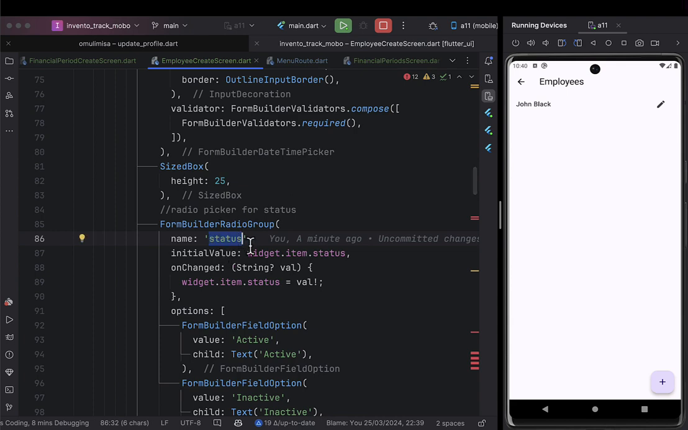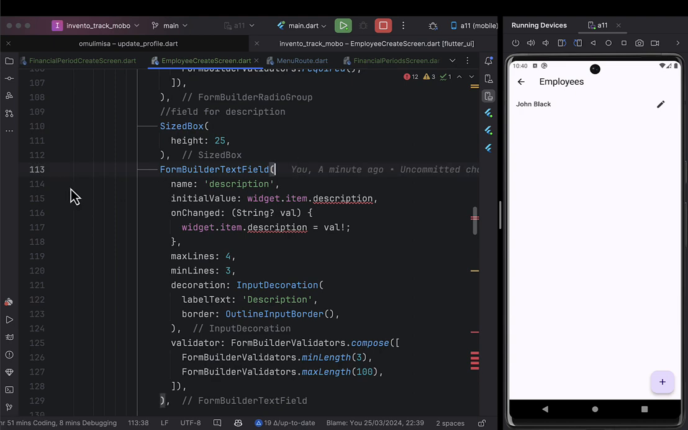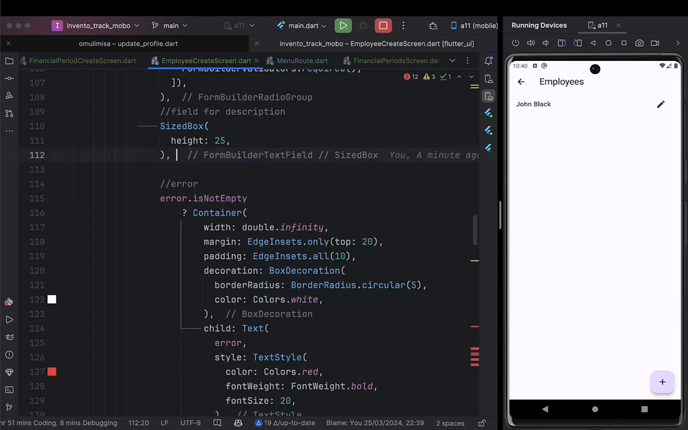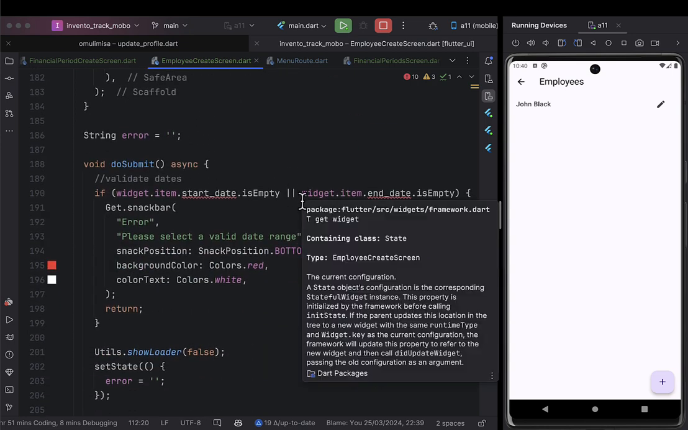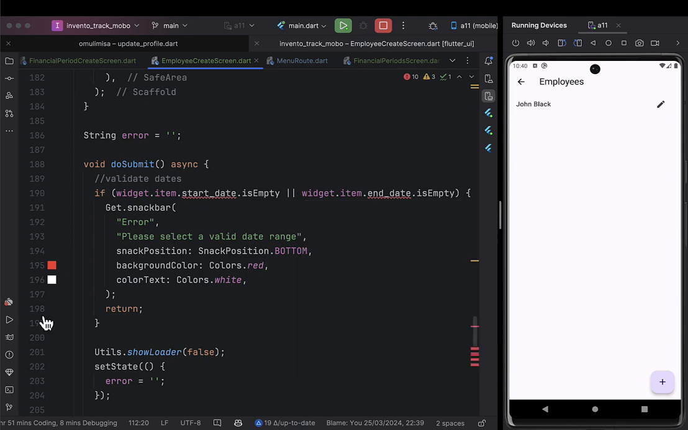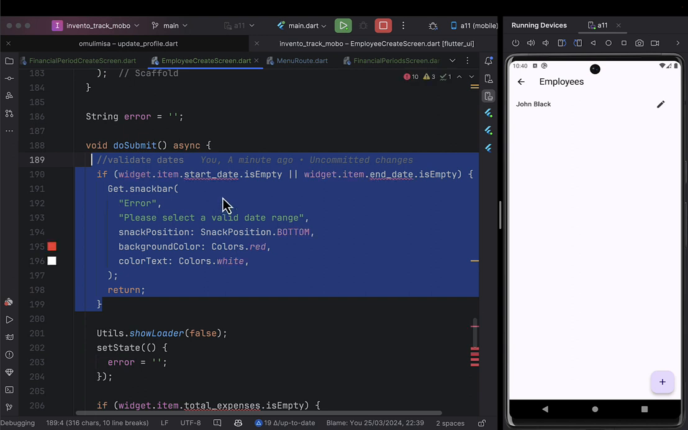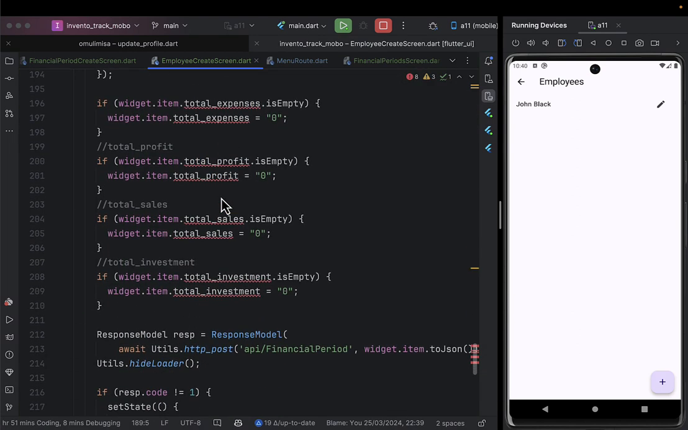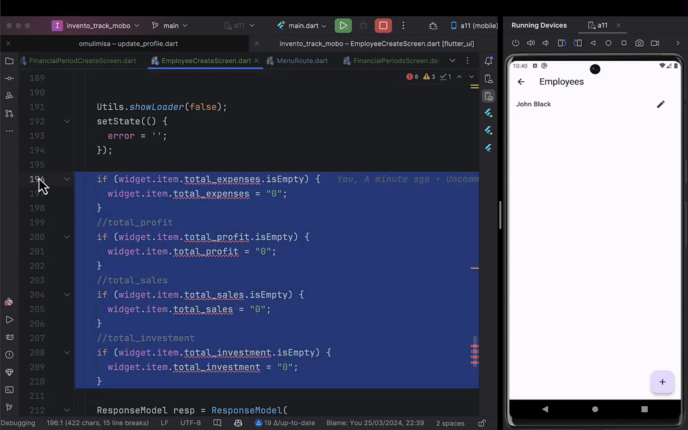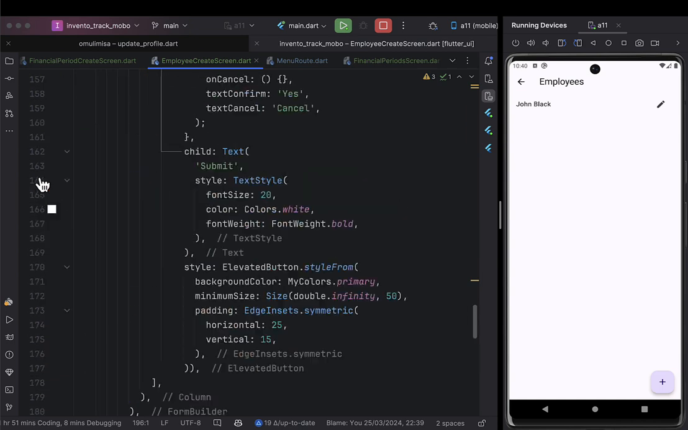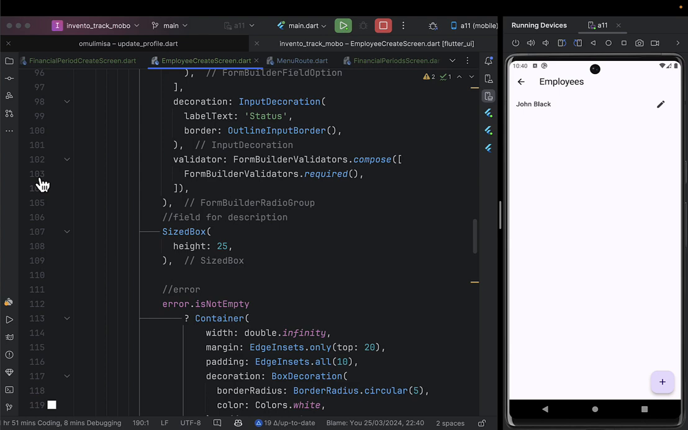I'm just going to leave the things that I will need. So I just want to remove the unnecessary. For example, this one, the text field, I don't need it so much. So submit, we are validating the dates. Can remove that. So this is where we're calculating the totals and whatever. I remove those ones, I don't need those ones. So I think now there's no error. I can come here and align it as an employee create screen.